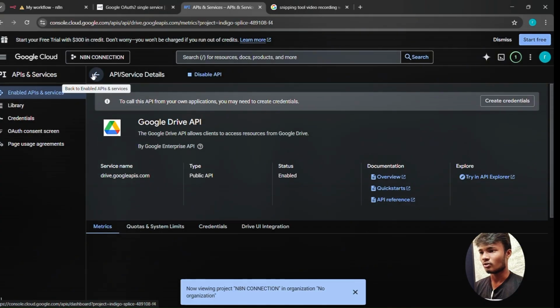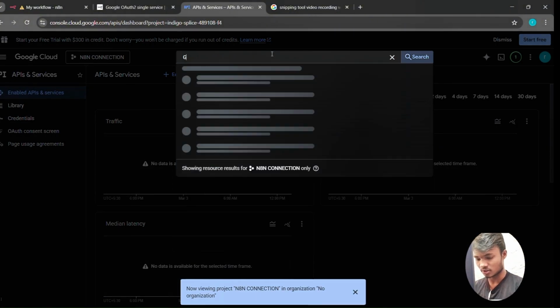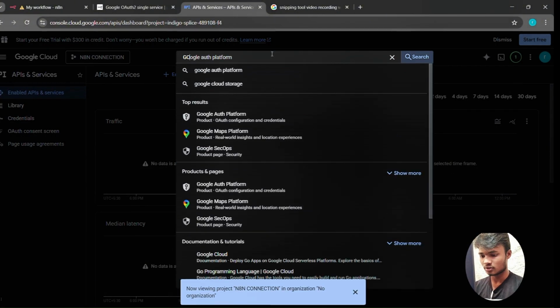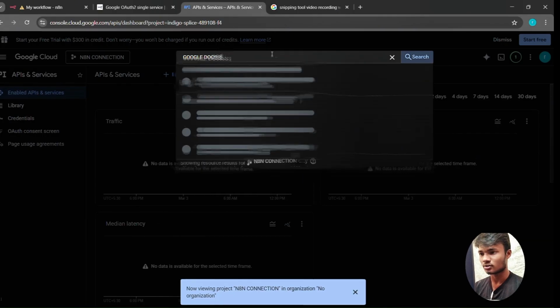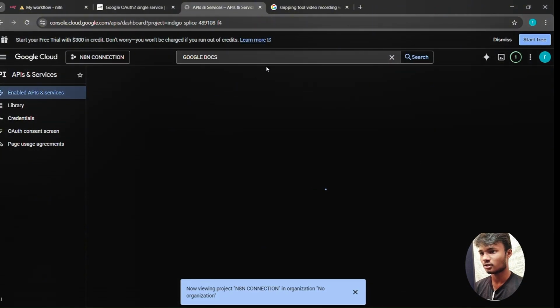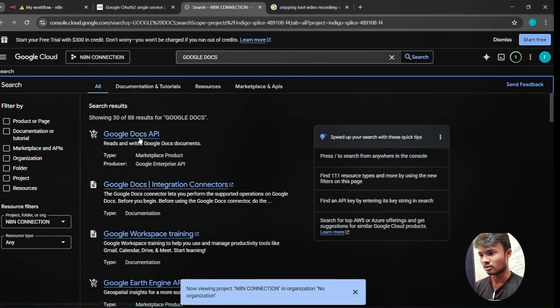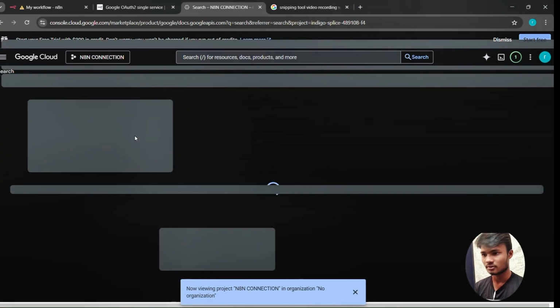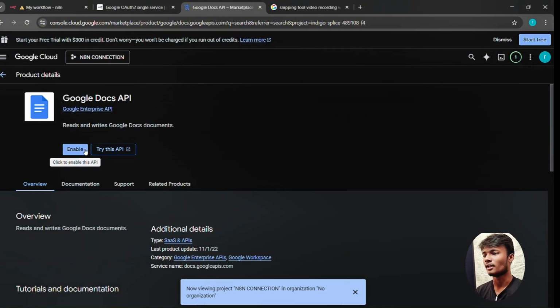Now I also have Docs. Let me search for Google Docs. Okay, here we got it, the Google Docs API, and then enable it. That's it.